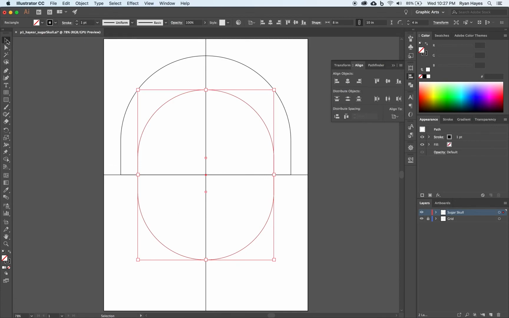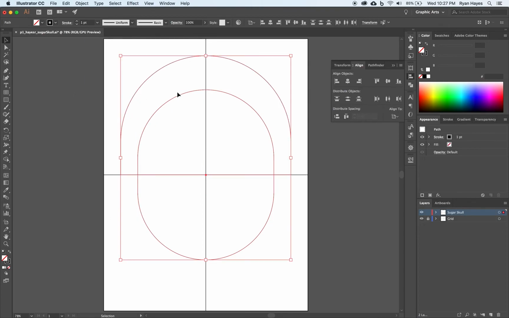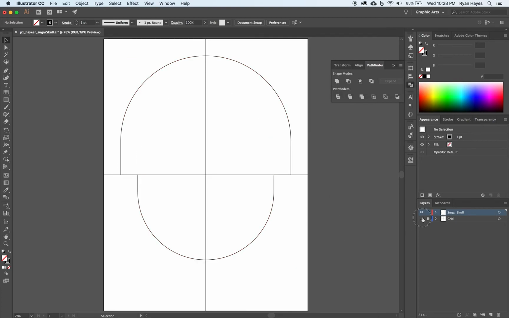Then I'm going to take the selection tool, hold Shift, select both shapes, we're going to come over to Pathfinder. And Pathfinder is an alternative to the Shape Builder. It's right below our Align tools. And one of these shape modes right here is called Unite. It's going to combine the shapes. We can turn our grid off for now, and you can see that we have the start of a skull.